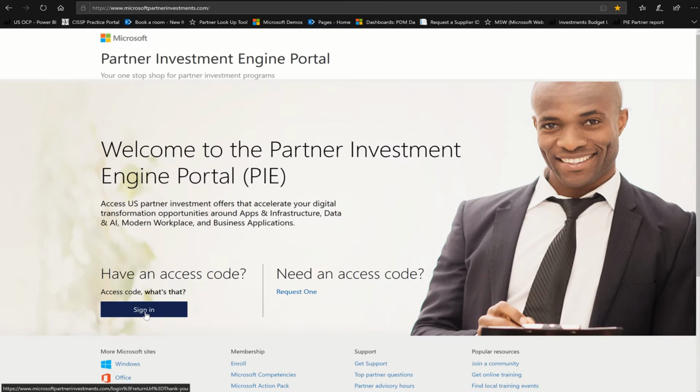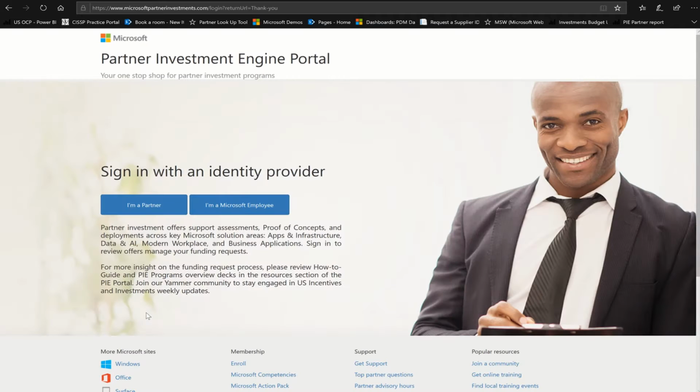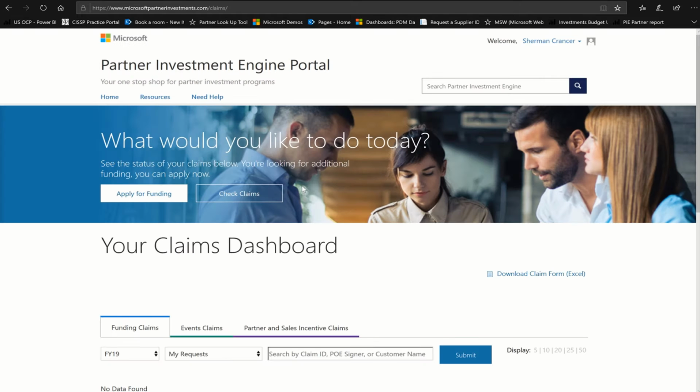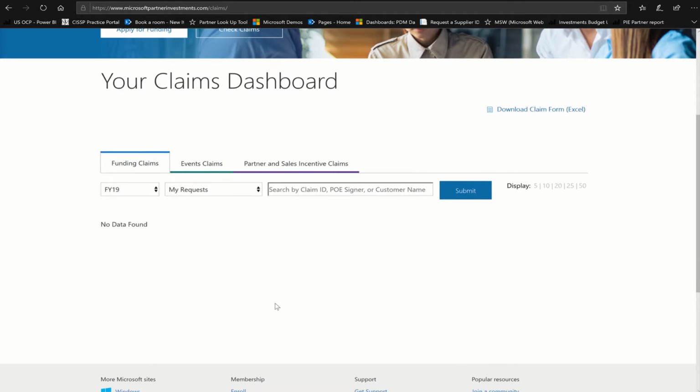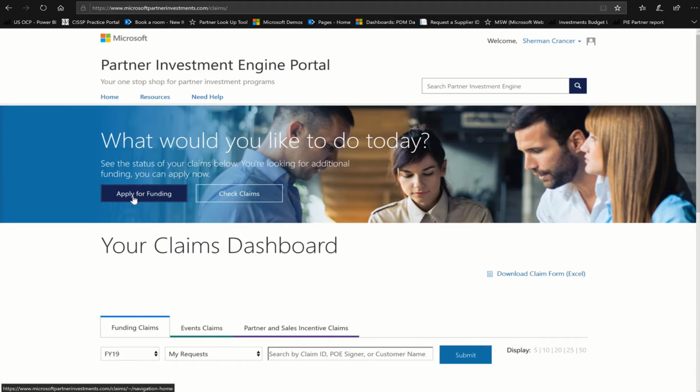So first things first, we go ahead and sign in here, and then you put in I'm a partner. What I'm going to do is actually put in I'm a Microsoft employee. And this is the portal that you're coming to. There's two things to note here: apply for funding or check claims. When you go to check claims, they're actually going to be down here. So we're going to go ahead and apply for funding.